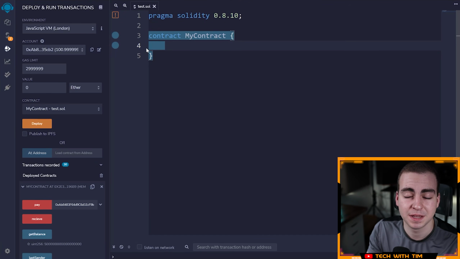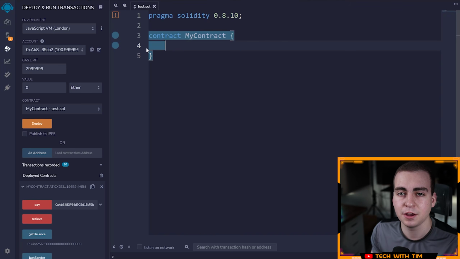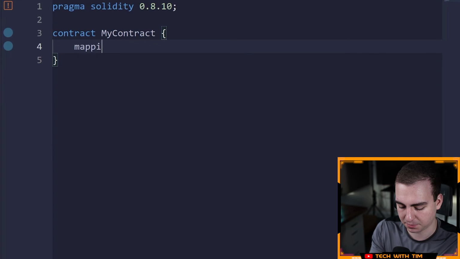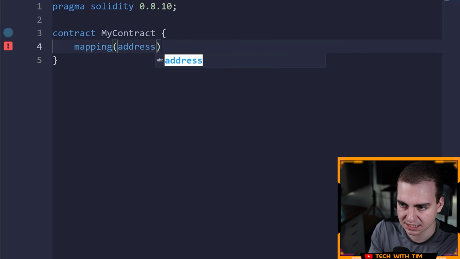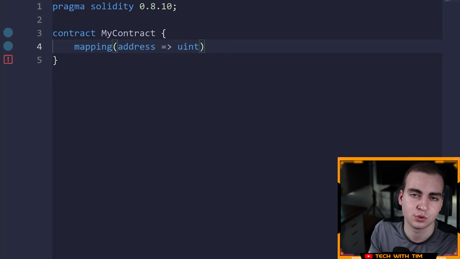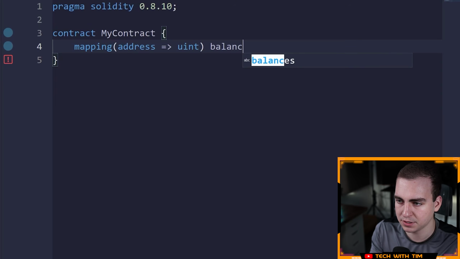So I'm going to start by making a mapping, and this mapping is going to allow me to associate an amount of Ethereum with an address. That way I'll know how much a specific account has sent so far, and so I can regulate how much they can withdraw. So I'm going to say mapping, address, and then this will go to an unsigned integer, which will be the amount of wei that they have sent, so the amount of Ethereum. Okay. Then I will call this balances.